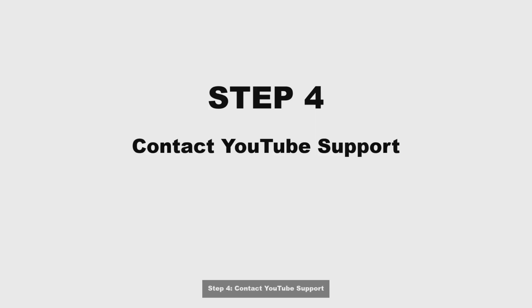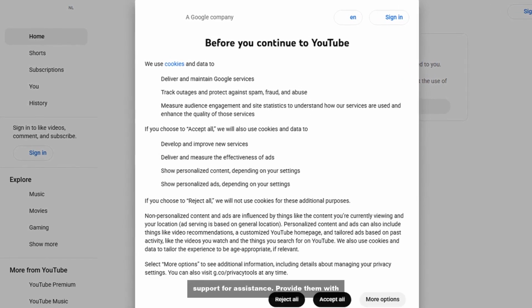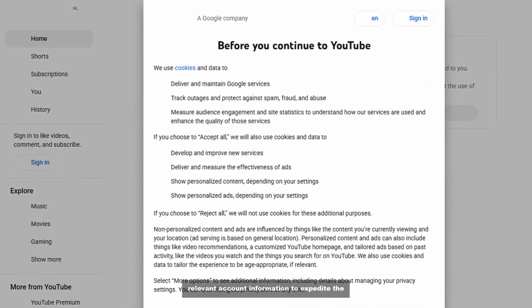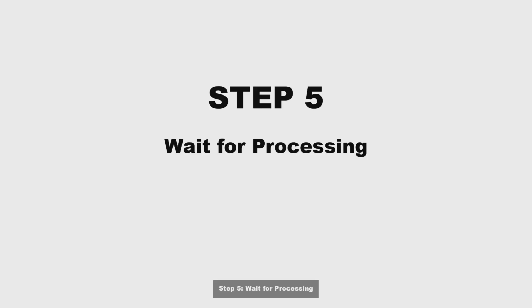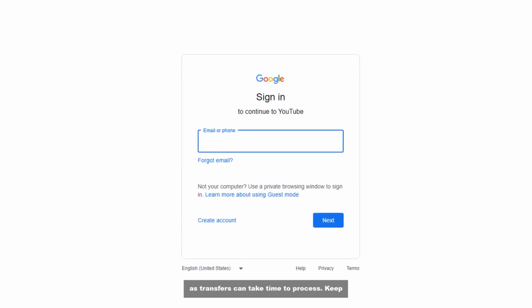Step 4. Contact YouTube support. If the issue persists, reach out to YouTube support for assistance. Provide them with details about your pending transfer and any relevant account information to expedite the resolution process. Step 5. Wait for processing. After taking the necessary steps, be patient as transfers can take time to process.